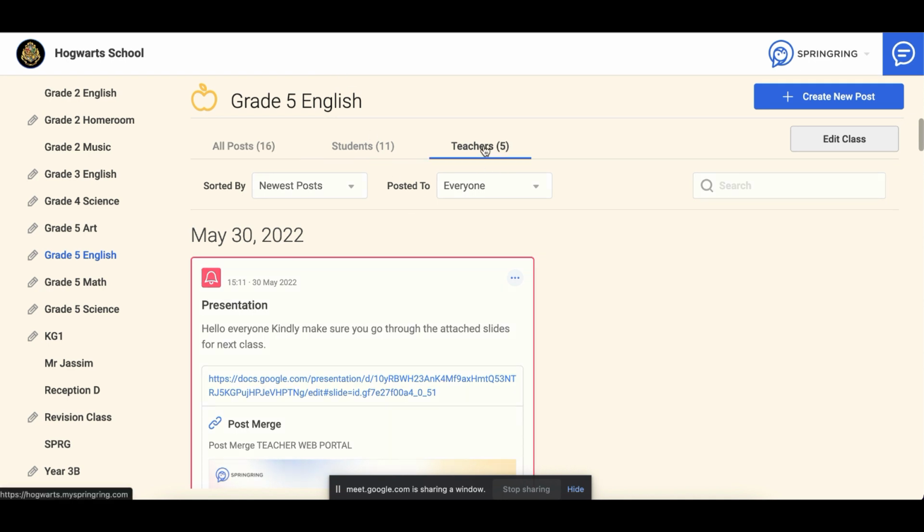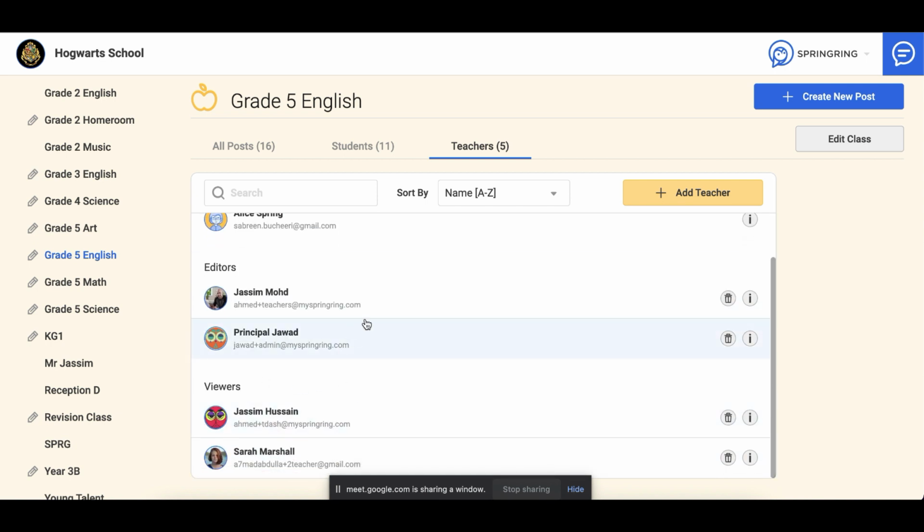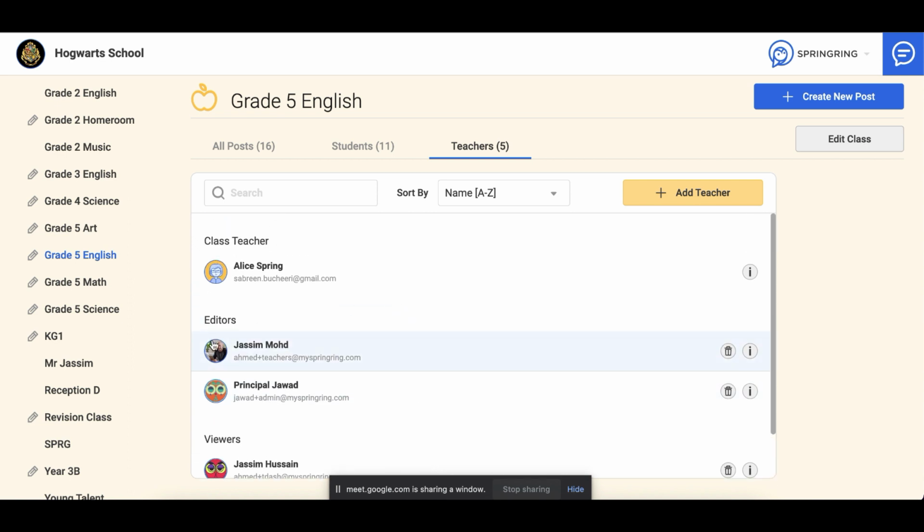We also have the list of teachers. So you can see here who are the class teachers, the editors, and the viewers. So when you create your class, you can also add teachers that are simply viewers, or administrators that are simply viewers. They can view your class, however, they cannot contribute to the communication by posting on your class. The difference between editors and a class teacher is that only the class teacher has access to chat with the parents on the Springring chat.